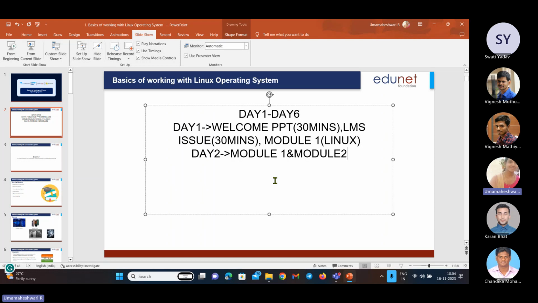Then you can consider half a day to complete module 1. There are two things: one is normal commands, the other is shell scripting. You can at least complete the basics of Linux and the commands, and then the next day you can continue with the scripting. Clear? Like this, you can complete the daily activities. It is very simple only.